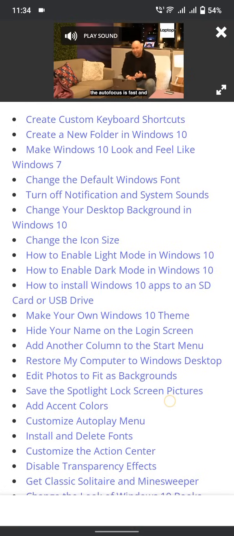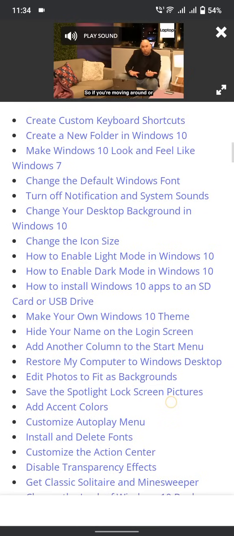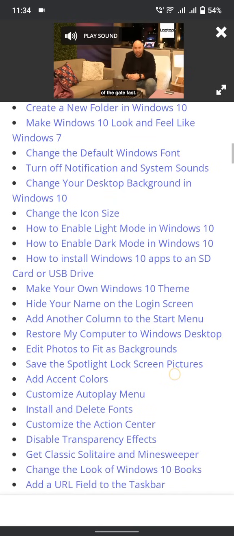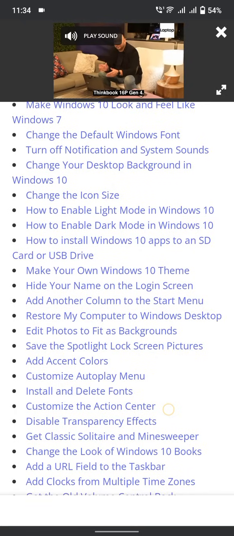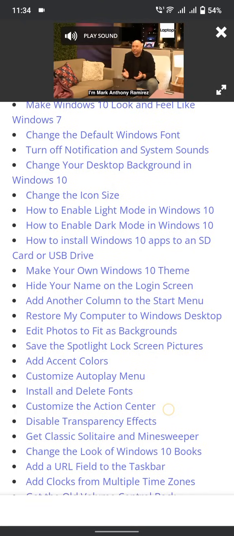Make your own Windows 10 theme. Hide your name on the login screen. Add another to the Start menu. Restore my computer to the Windows desktop. Edit a photo to fit as a background.